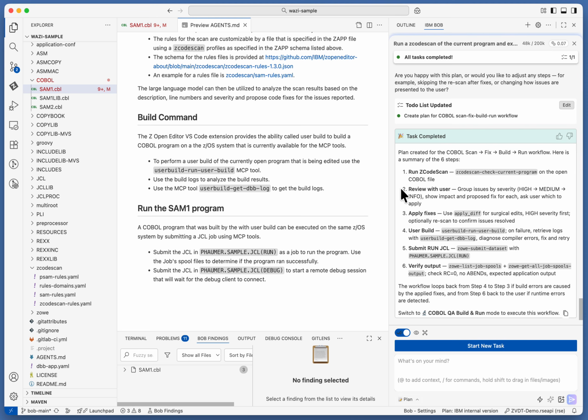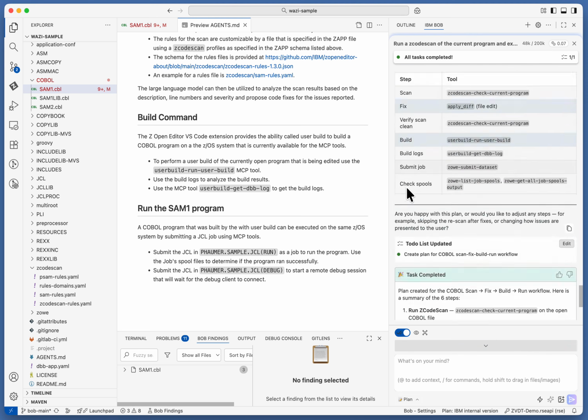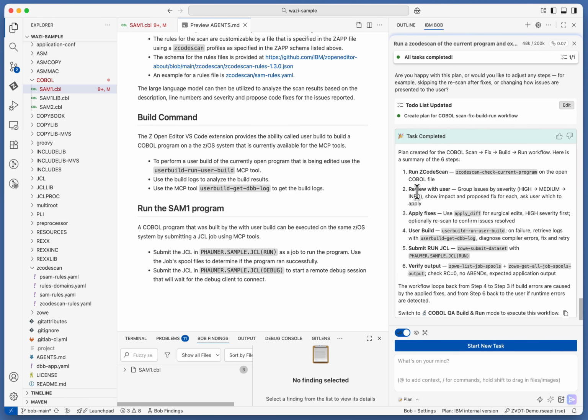I could ask Bob now to write this plan out, or the other thing that I've done, I actually created a new mode called COBOL QR build and run mode.